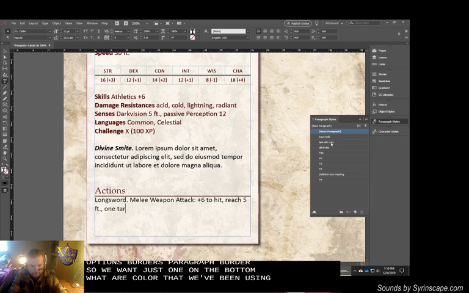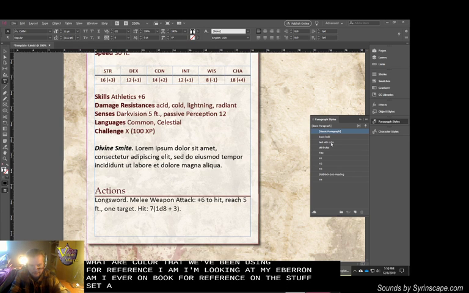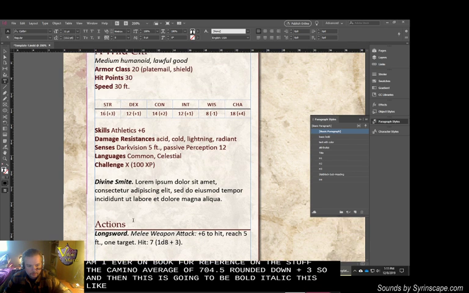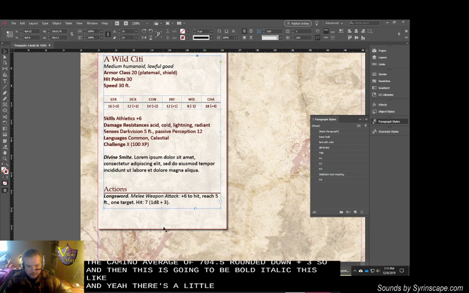And for reference, I'm looking at my Eberron book for reference on this stuff. So that's going to be an average of 7, so 4.5 rounded down, plus 3. And then this is going to be bold italic. This is italic. And yeah, there's a little stat block.